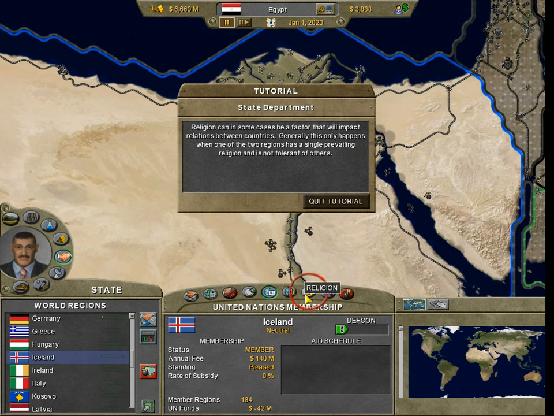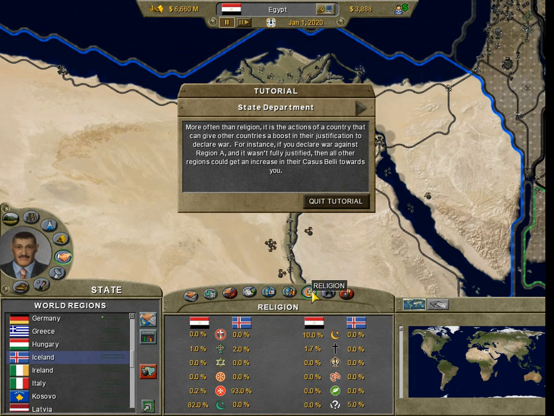Religion. Religions can sometimes be a factor that will impact relations between countries. Generally, this only happens when one of the two regions has a single prevailing religion and is not tolerant of others. More often than religion, it is the actions of a country that can give other countries a boost in their justification to declare war. For instance, if you declare war against region A and it wasn't fully justified, then all regions could get an increase in their casus belli towards you. Okay?